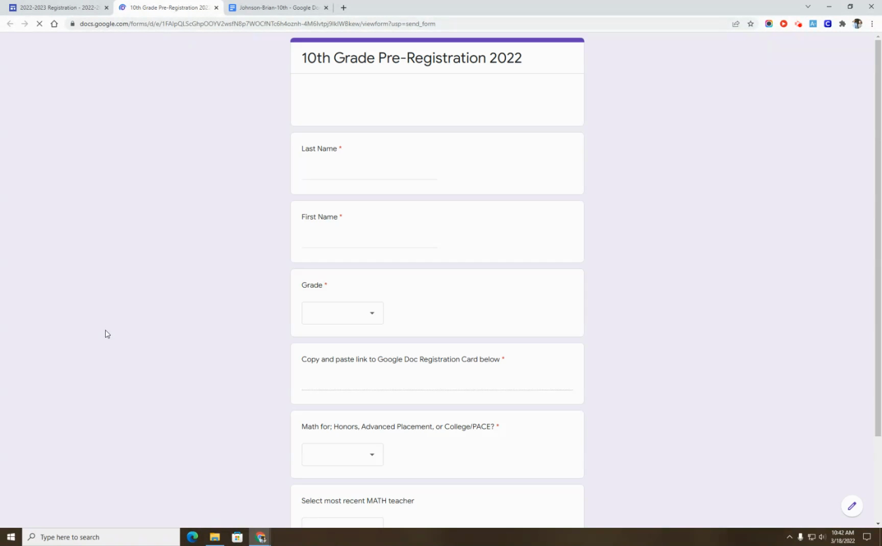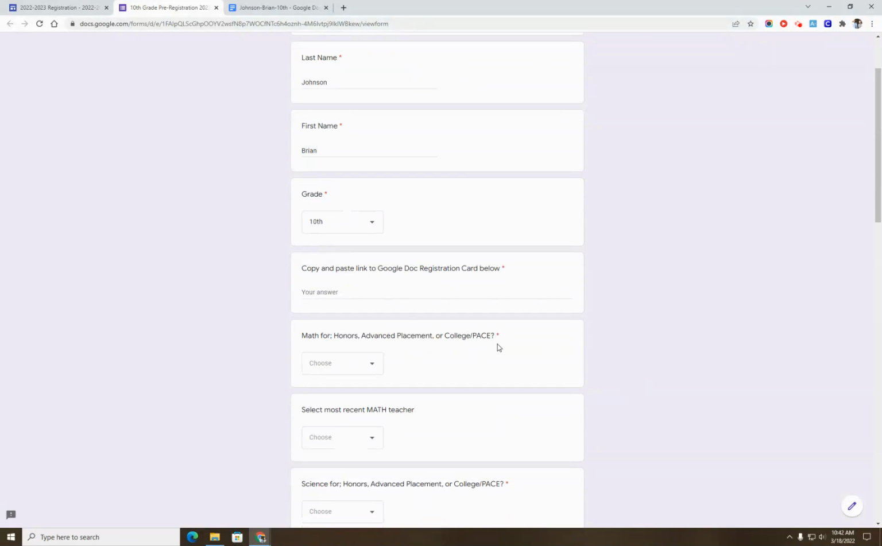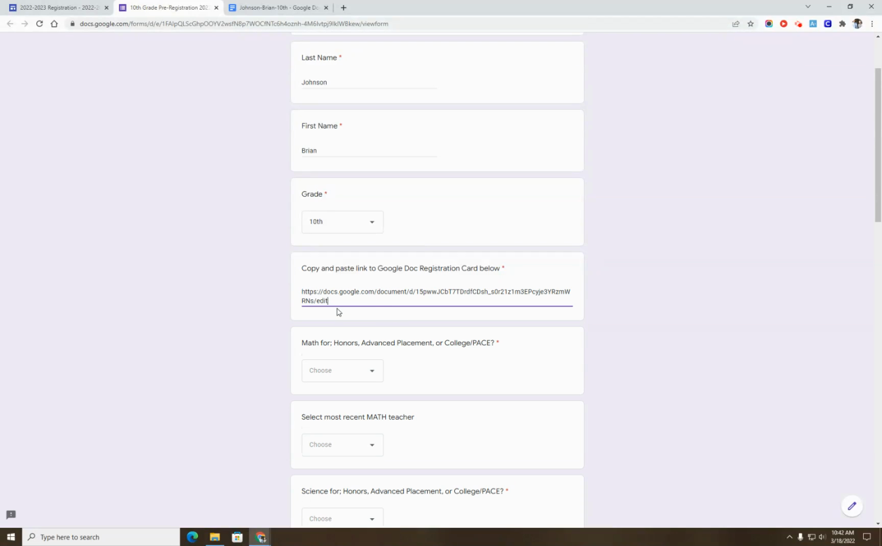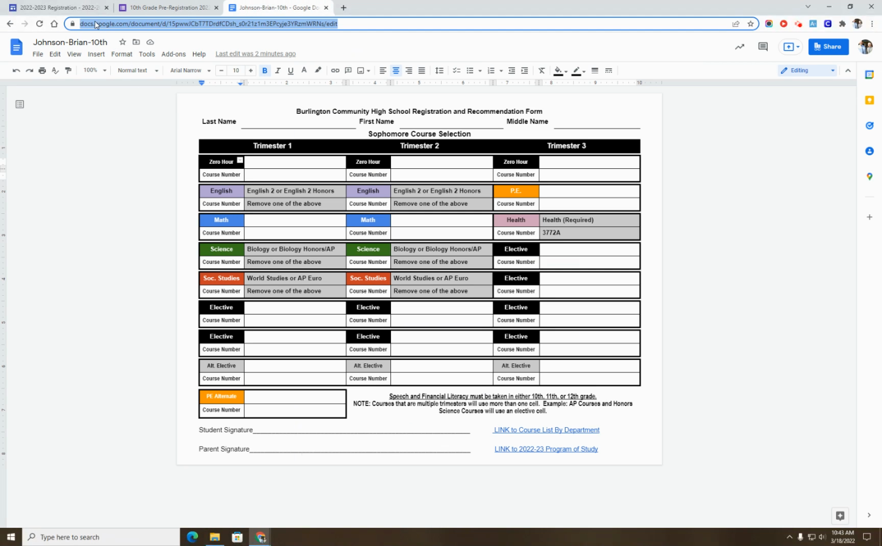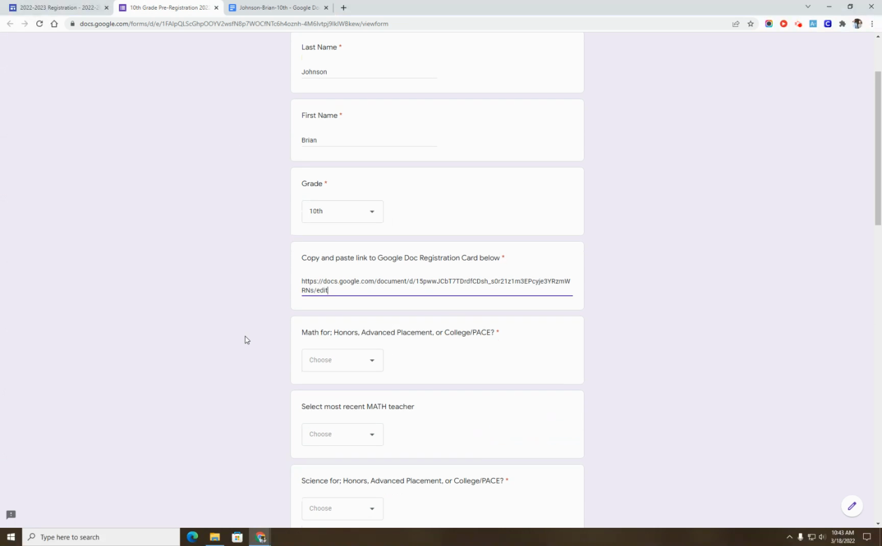So I'm going to click on the Google form and I'm going to fill this out. Last name, first name, going to be going into 10th grade. And then this is where that URL goes. So I'm going to click on here. I'm going to copy and paste that link in there. If for whatever reason you go to paste, it doesn't show up, just come back to your registration card, copy this address again, and come here and paste it.